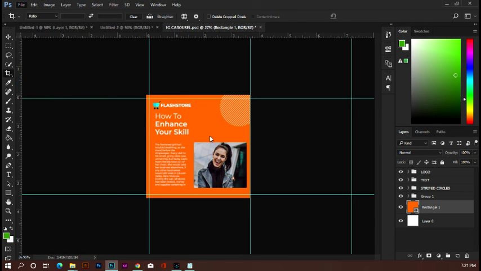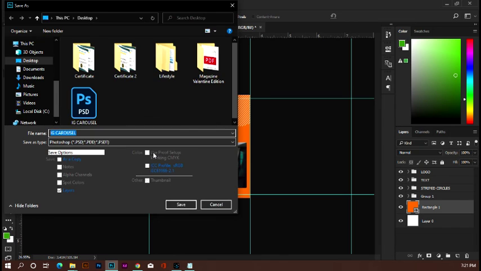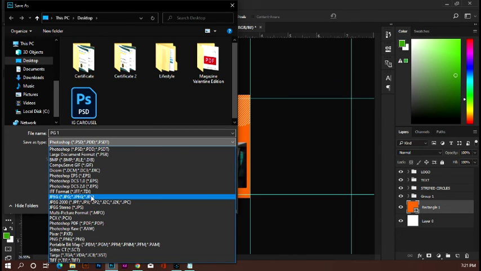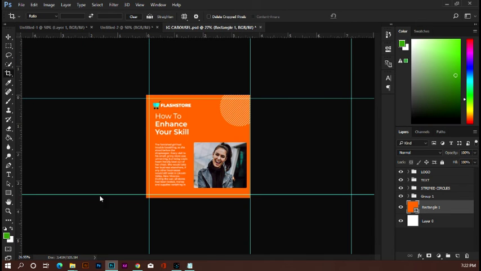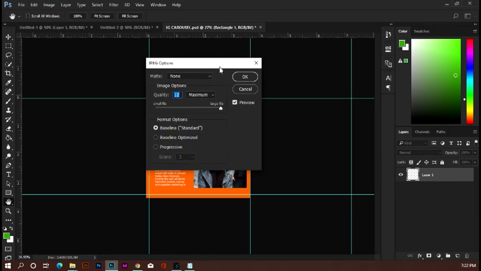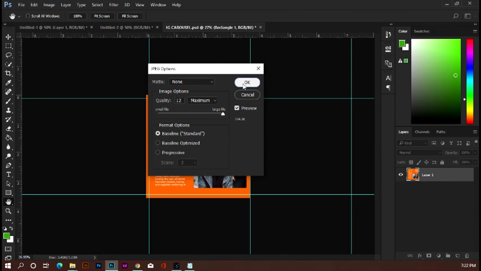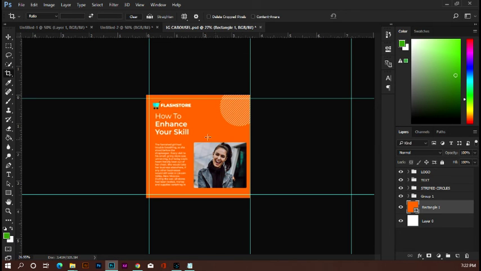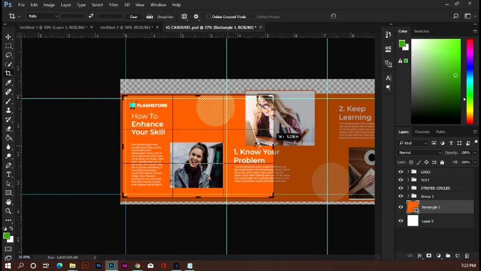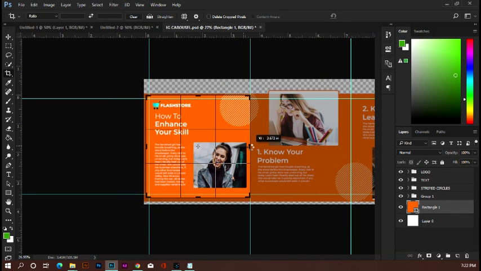Come and press save as. Then just type page 1 and save it as a JPEG format and click on save. When we click on save, this option comes out again and you click OK and make it maximum. So what we're going to do again, come back to our tool here, and you can see as you bring it out, it will move it out.